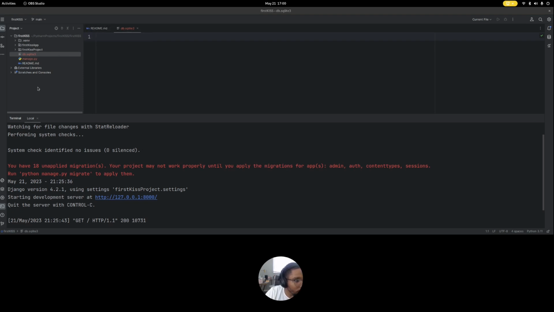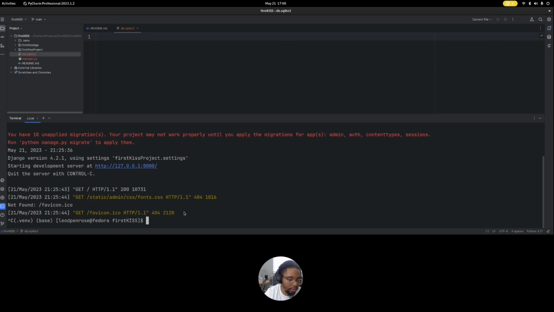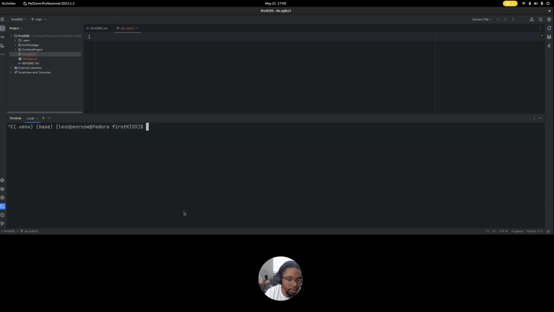So from last time we created this file structure, and what I need to do now is create my database and connect that to Django. So let me stop this running, and I'm going to create the Postgres database. I'm going to call this database first kiss DB, and that should have created my database.